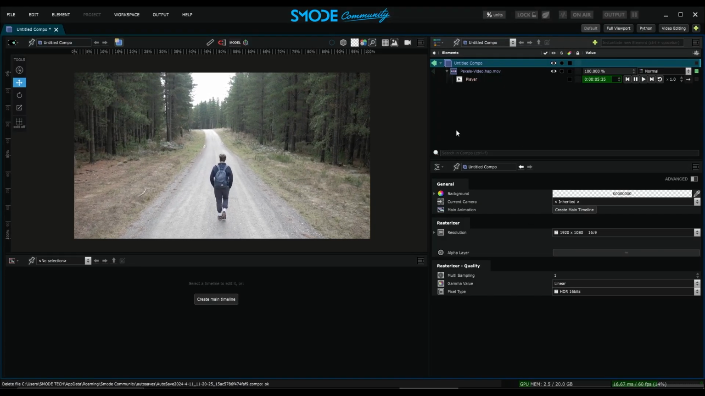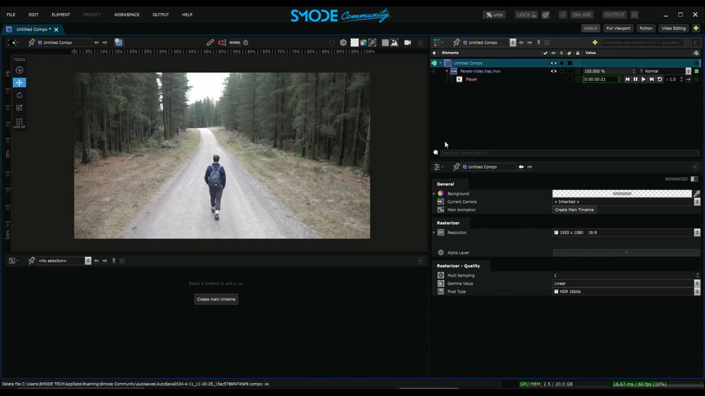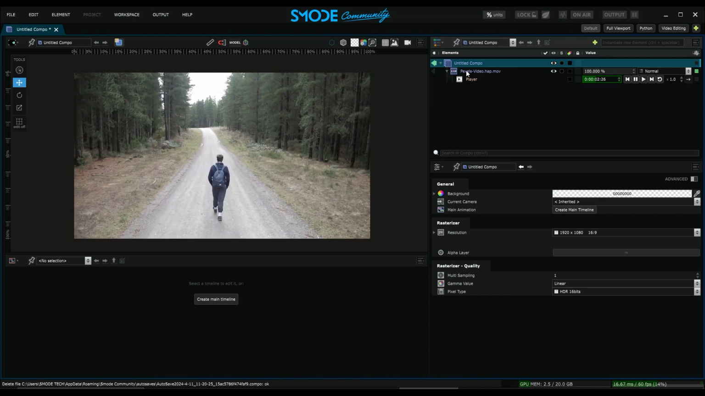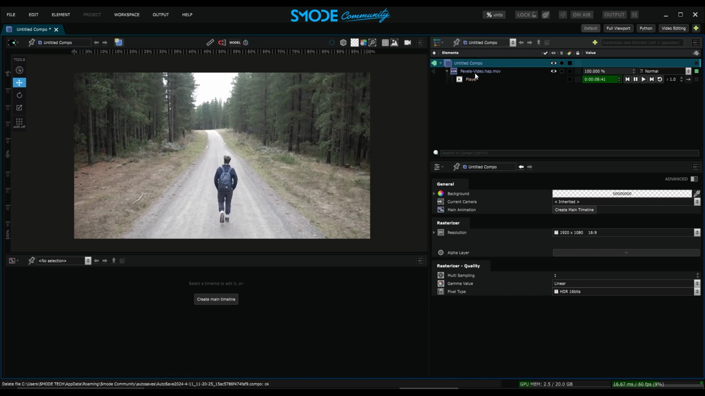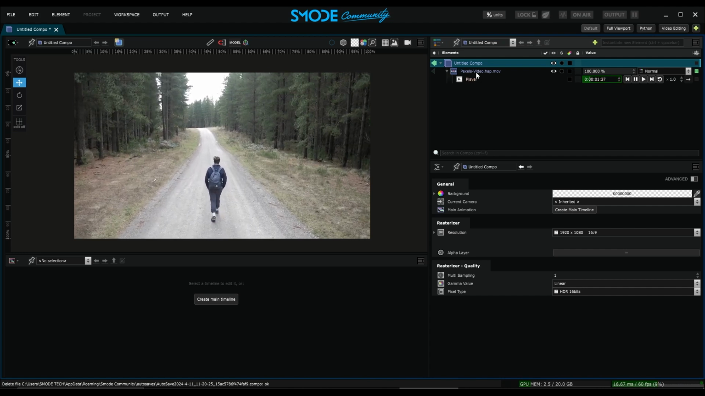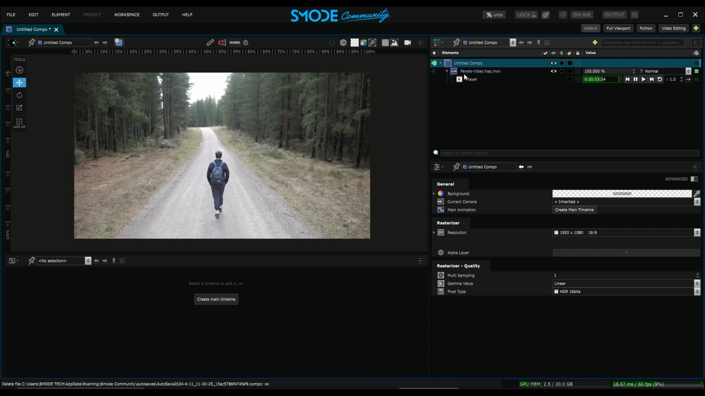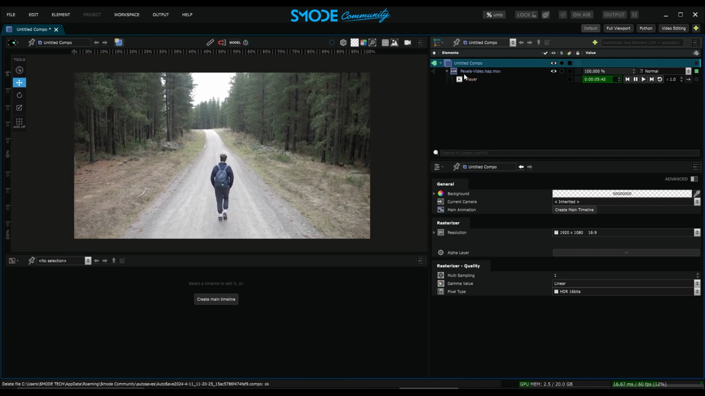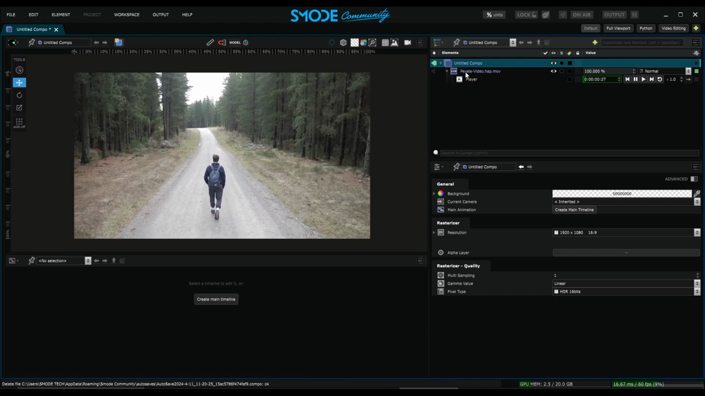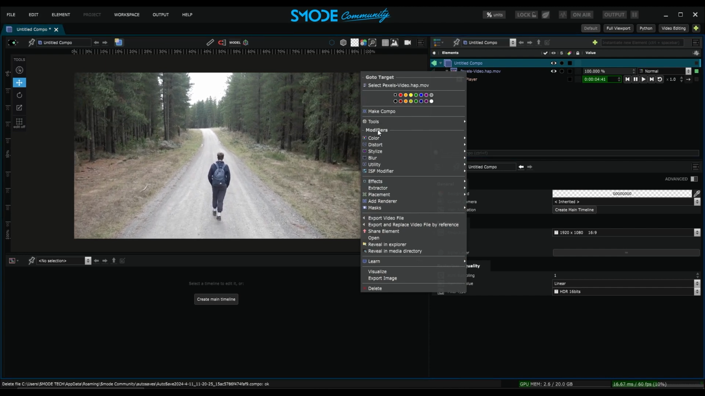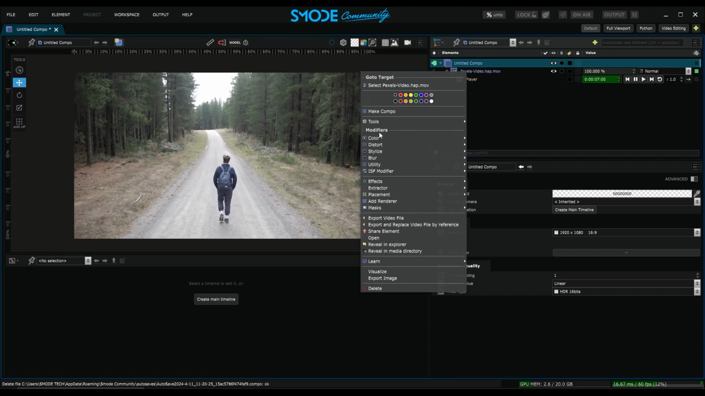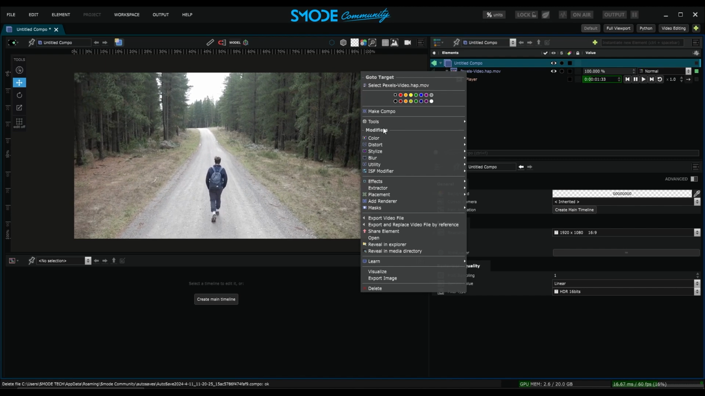You can apply post effects on top of 2D layers. In SMODE, these effects are called modifiers. To apply them, simply right-click on the layer to which you wish to apply them. Here, I have a video, which is a 2D layer, so I can apply post effects called 2D modifiers. I right-click on the video, and here I have my modifier category with subcategories. This is what we are going to look at together.